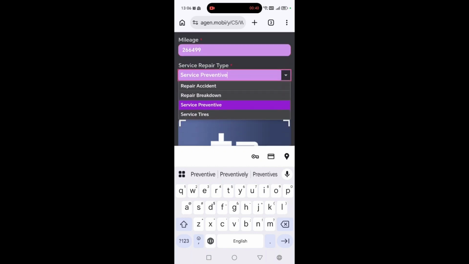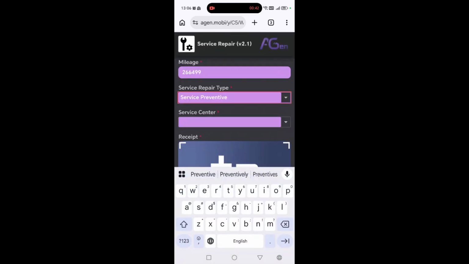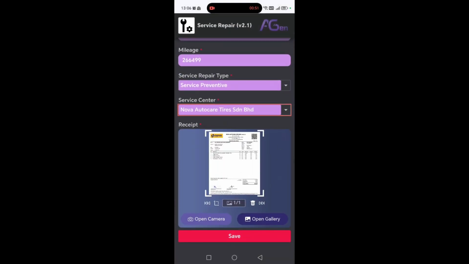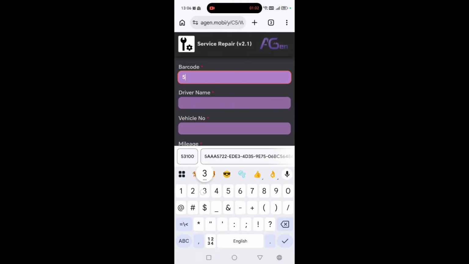and then select the type of service or repair and then select the service center name where he sent the vehicle for service. And finally import the image into the AGen portal for recording purposes and press the save button to save the record. Instead of keying in the vehicle plate number, the driver can also key in their driver ID.